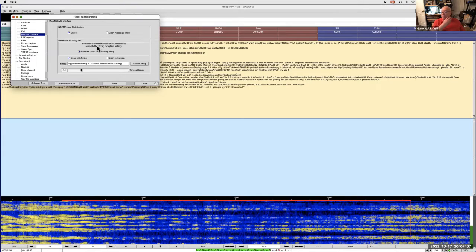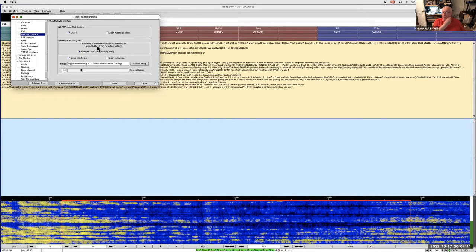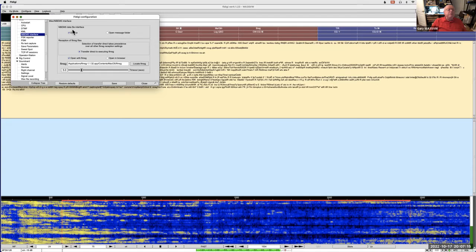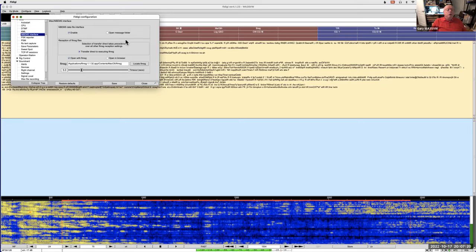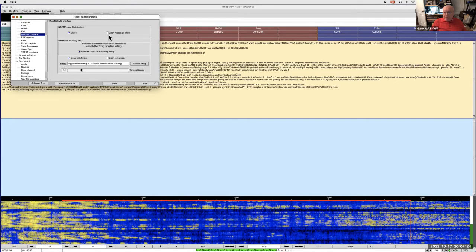If you're receiving an FL message, somebody's done an auto wrap and sent an FL message. The first thing you want to do is the NBEMS data file interface should be enabled. Okay, not necessary to open up a message folder, so that's unchecked.